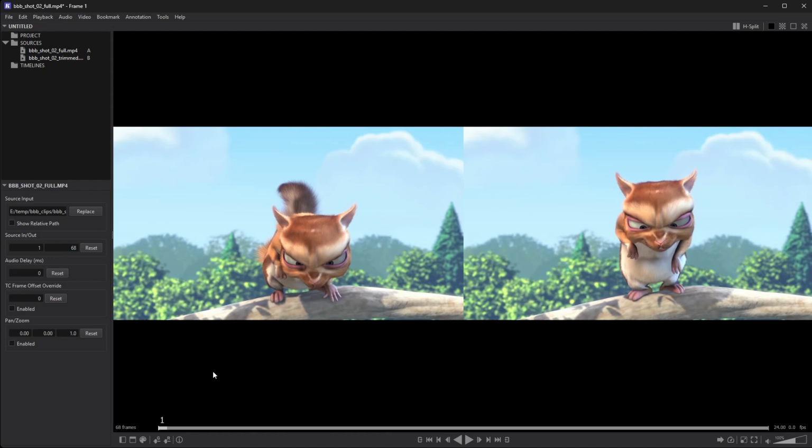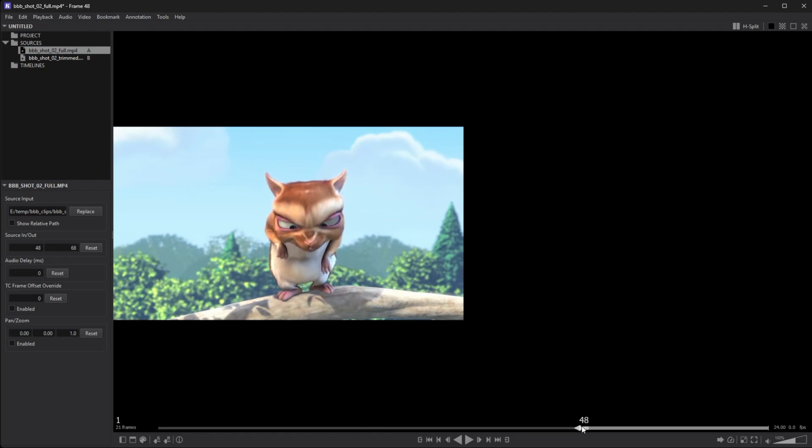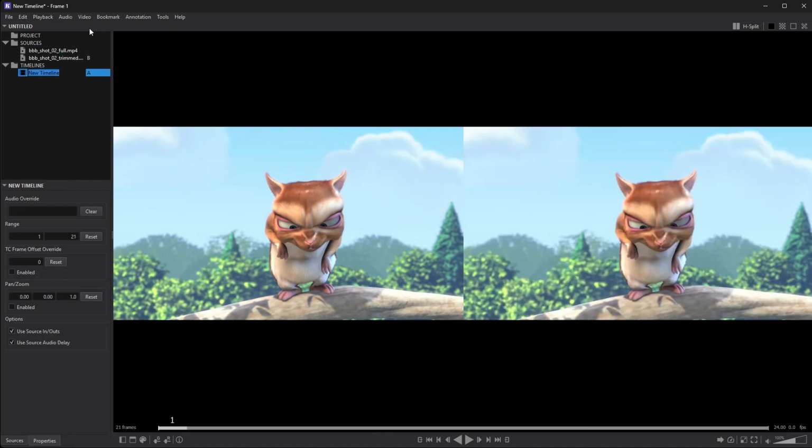To fix this, I will need to edit the in point for the longer version and create a timeline for it. So I'll start by making sure that the full version is loaded in Viewer A, and I'm going to set the in point to frame 48. Next, I will create a timeline that only contains the source for the full version. To save time, I'm going to select the source, and then I will click the New Timeline button. This will create a new timeline with the selected source and load it in the A viewer.